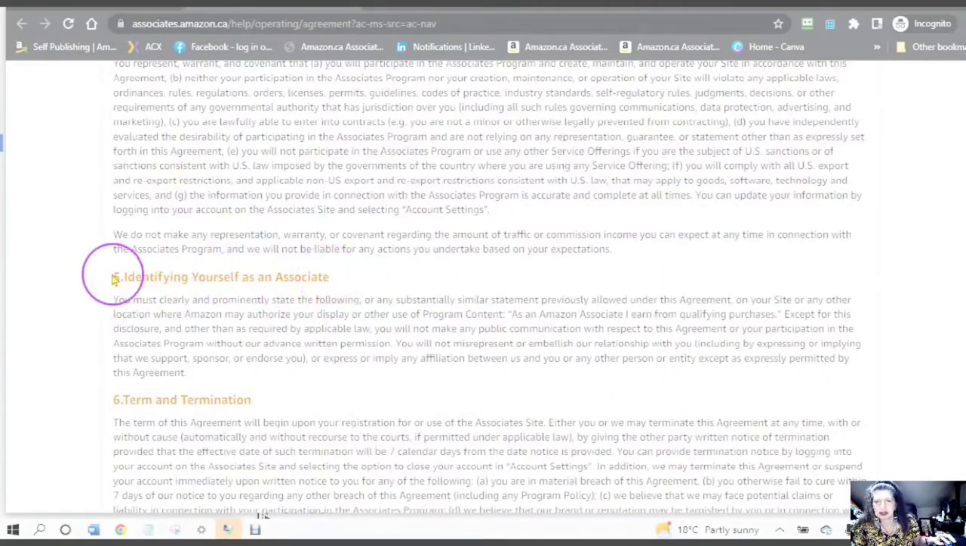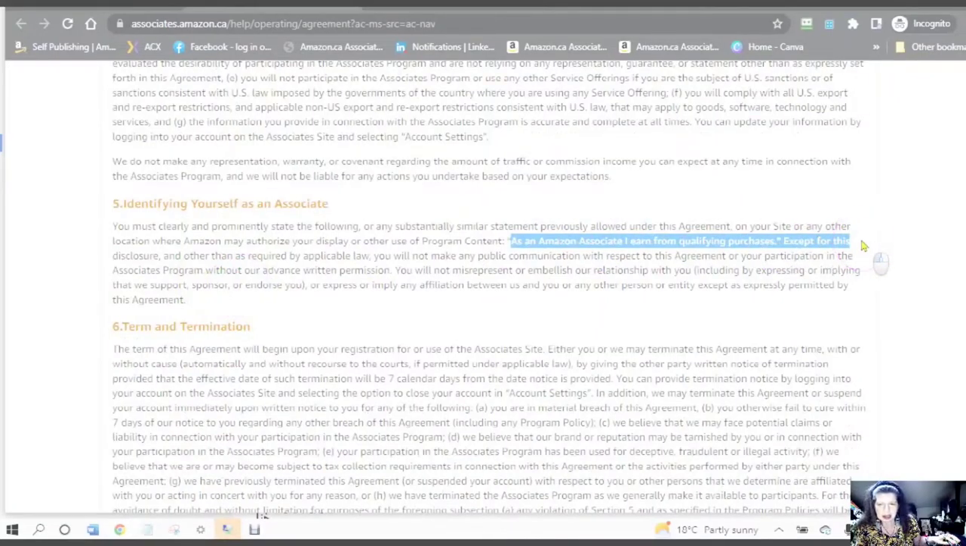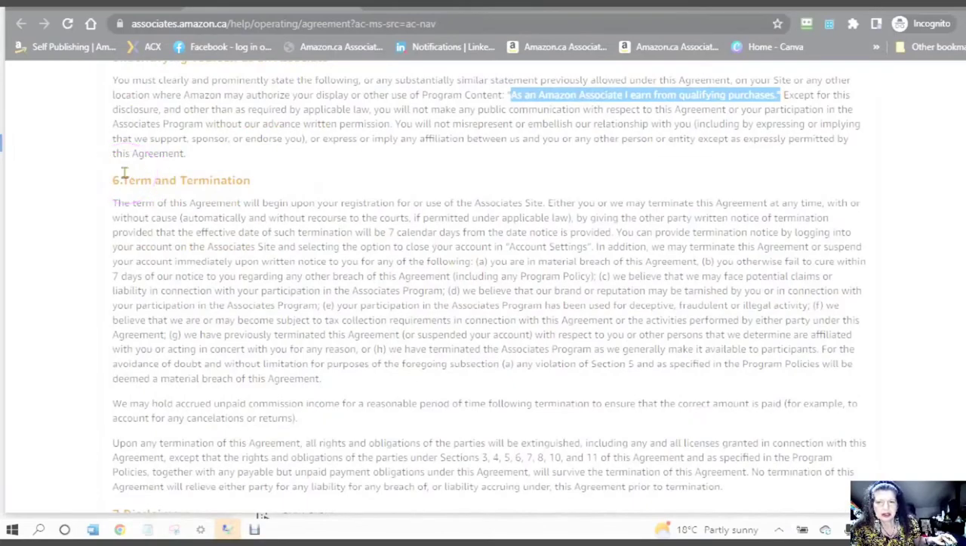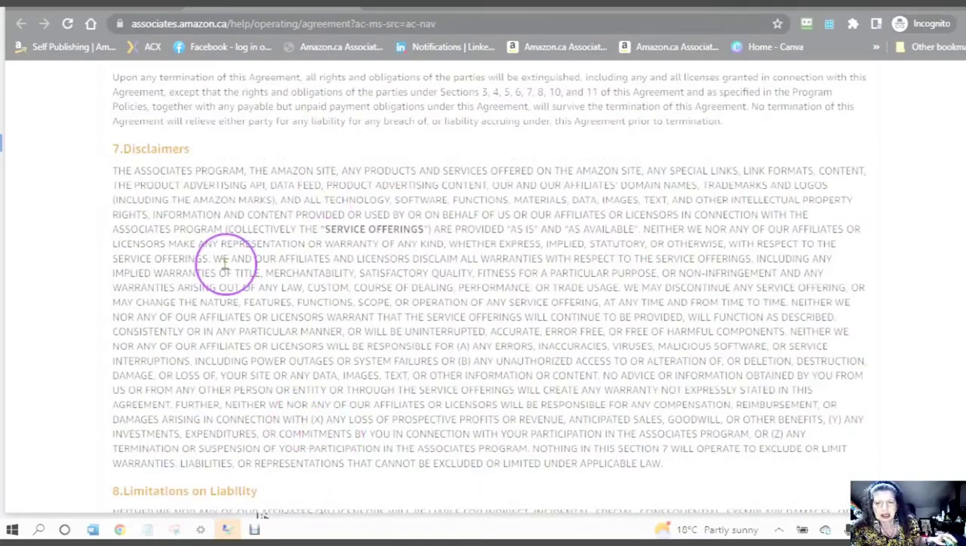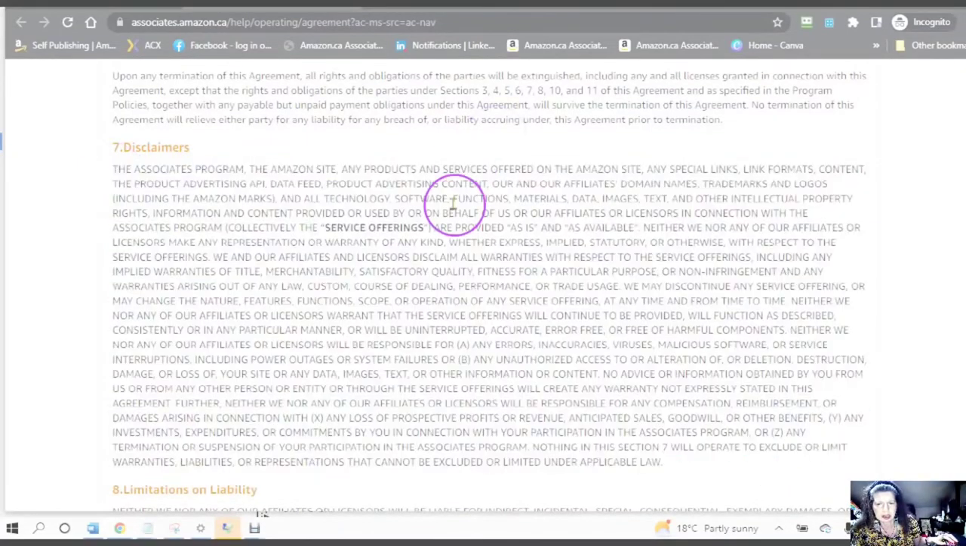This one is important. You must always use a disclaimer if you are using an Amazon link. As an example, as an Amazon associate, I earn from qualifying purchases. It is required by law to identify yourself as an associate. And then the term and termination. So you read all of this information, and it also has all of their disclaimers that you need to read.